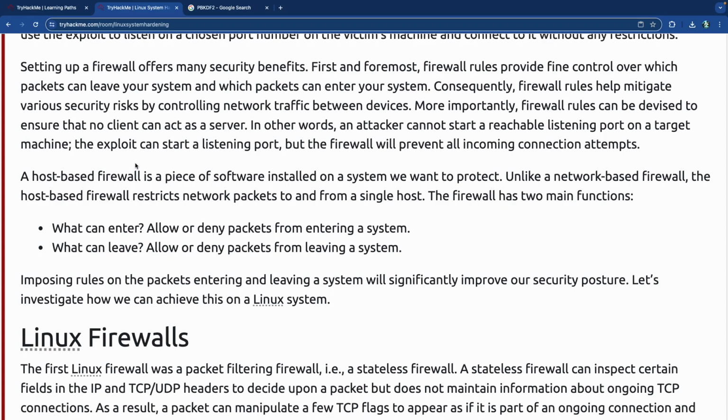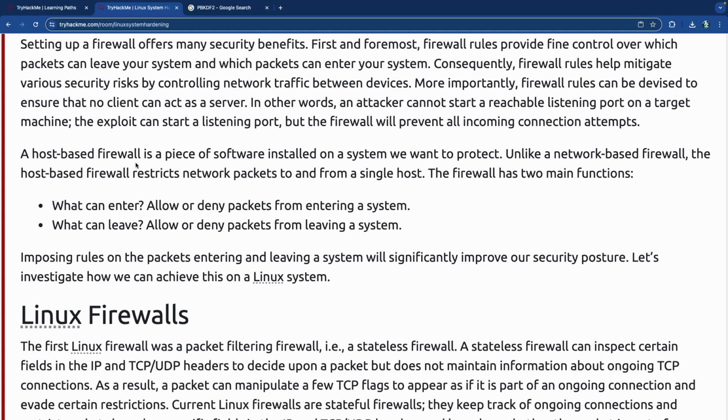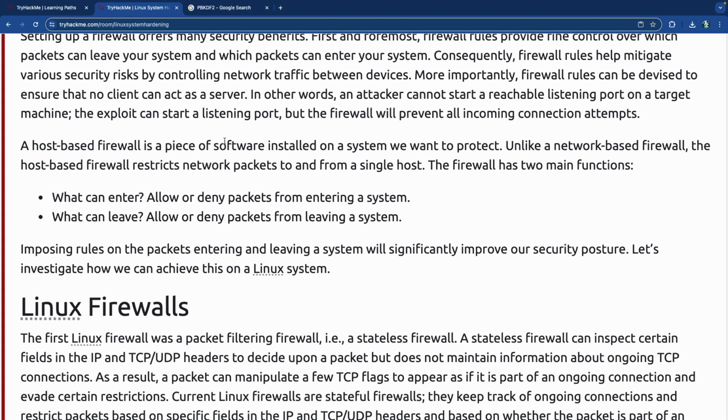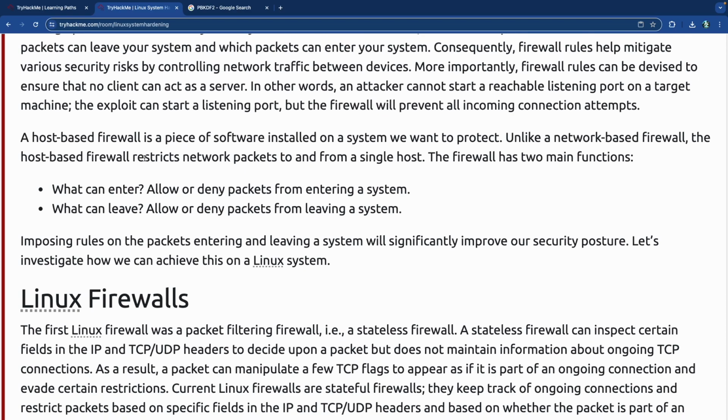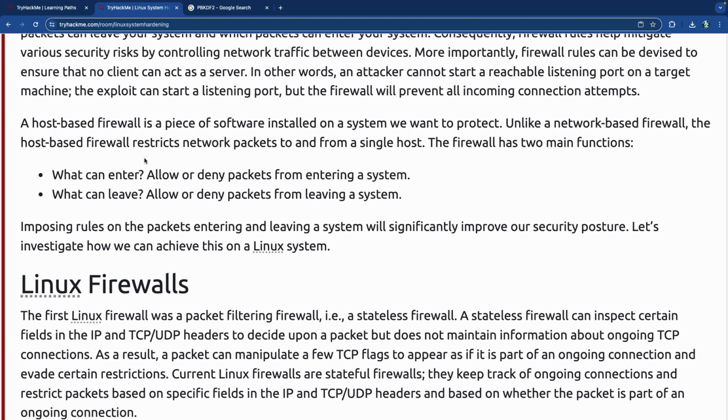That's very important as well, because if somebody can't connect to your server but they can connect to a client computer, they can use that client computer to be a server and feed back information to wherever they are in their country or in their room, and use your computer as a server. Firewalls can prevent that from happening, which is very useful and very powerful. So an attacker can't start a reachable listening port on a target machine. The exploit can start a listening port, but the firewall will prevent all of the incoming connection attempts.